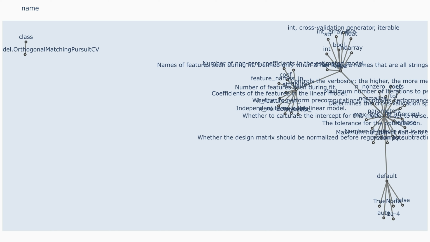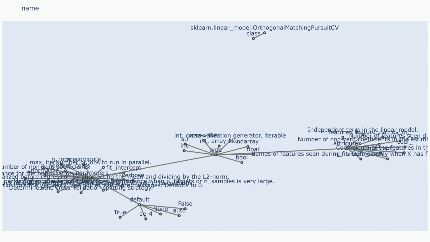Understanding the basics. Orthogonal matching pursuit (OMP) is a greedy algorithm used for sparse signal recovery. It iteratively selects the feature most correlated with the target variable, adding it to the model until a desired level of accuracy is reached. This process results in a model with a small number of non-zero coefficients, promoting feature sparsity.